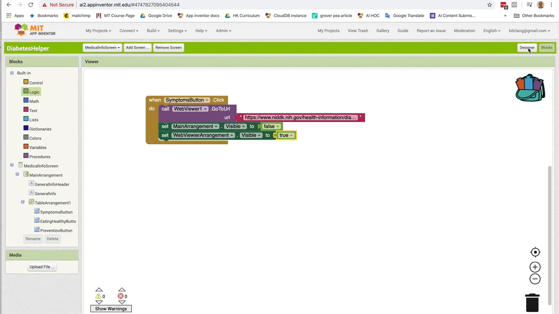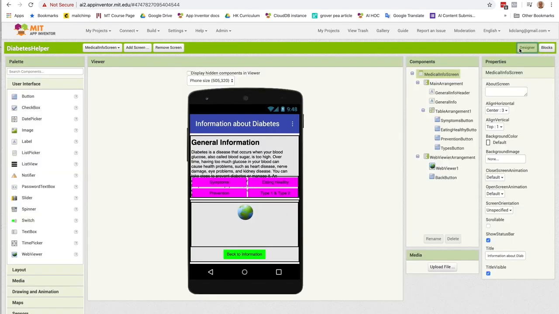One thing we have to account for is how our arrangements appear when we first start. So going back to the designer, we actually want main arrangement to be visible, web viewer arrangement to be invisible to start.